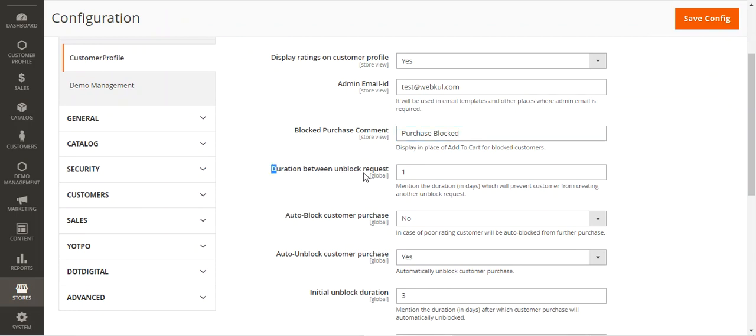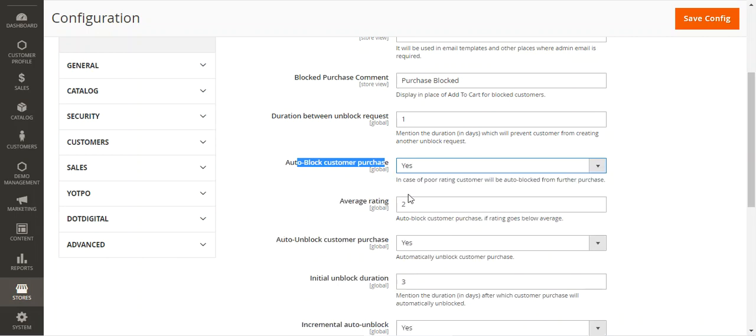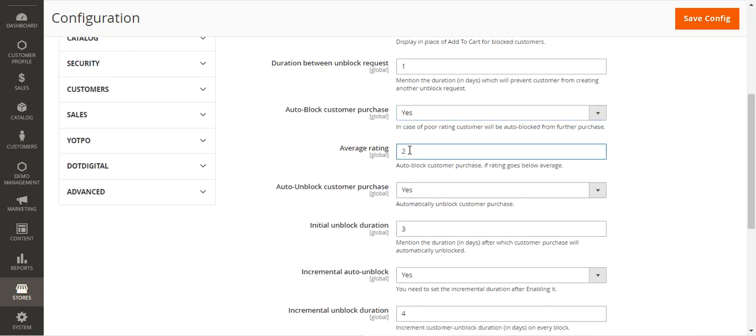You can set up the duration between unblock requests. Here you can mention the duration in days, which will prevent the customers from creating another unblock request. Then we have auto block customer purchase. In case of poor rating, the customer will be auto blocked for further purchases. So from here you can choose it as yes. Then you can set up the average rating below which the auto block would be done. So if the rating goes below 2 stars, then the customer would be auto blocked.